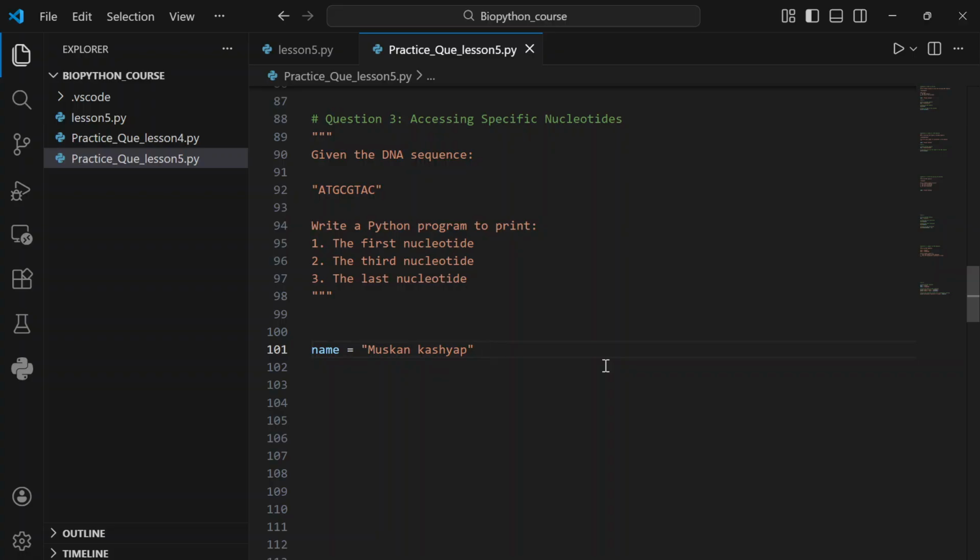Okay, so we have received our first answer by Ashwini. Ashwini has printed the first nucleotide, the third nucleotide as well, and the last nucleotide as well. Very good, Ashwini. Bhavya, read the question again. You have to print the third nucleotide. How will you print the third nucleotide? What index number will you give?